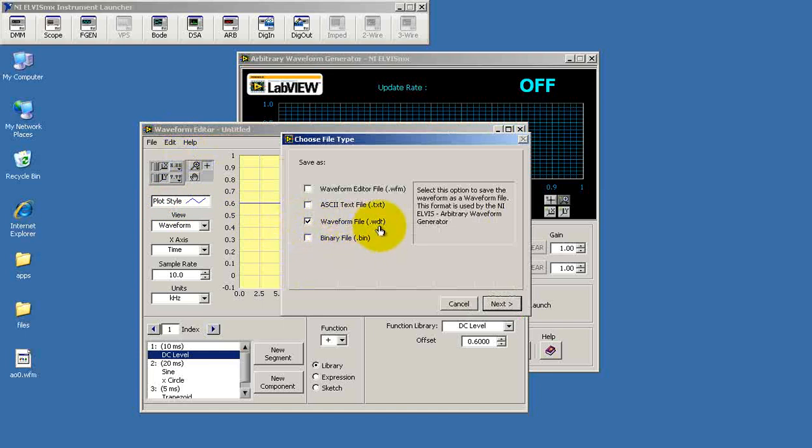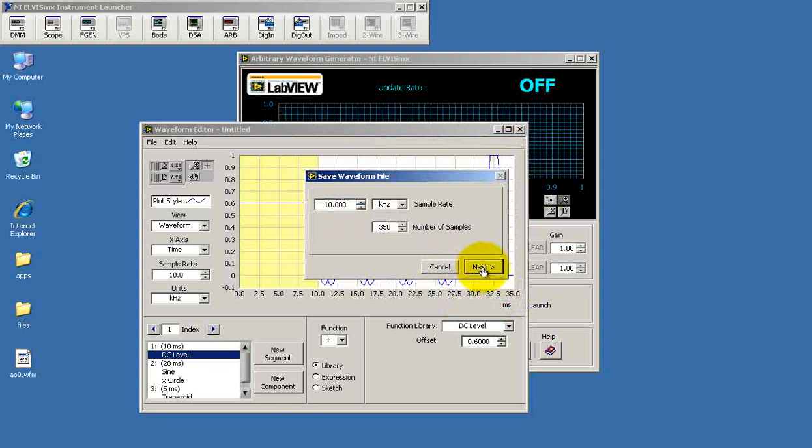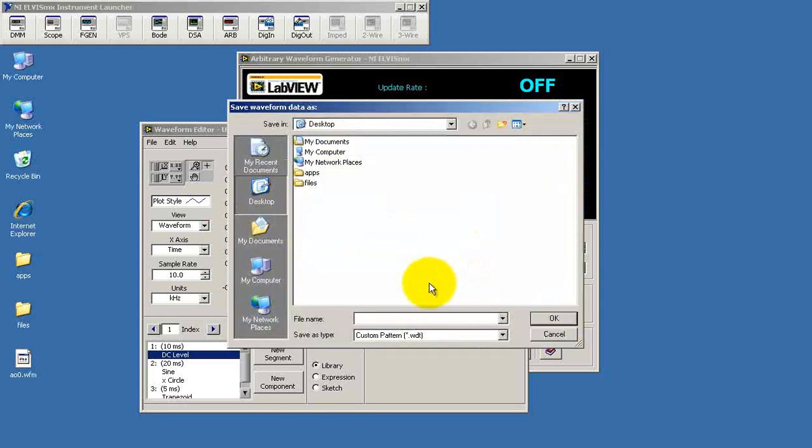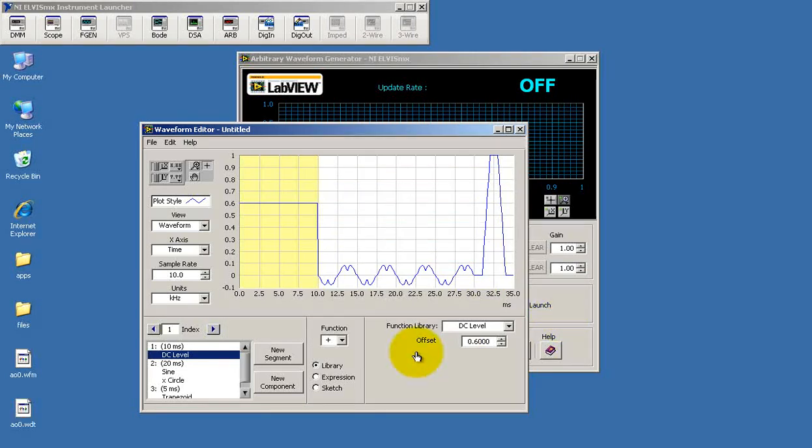At the same time then, you also need to save it in the waveform data file, or WDT for the extension. I'm putting these all on the desktop incidentally. And that second file then is how the waveform generator actually retrieves the information.